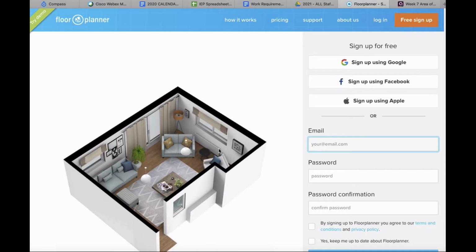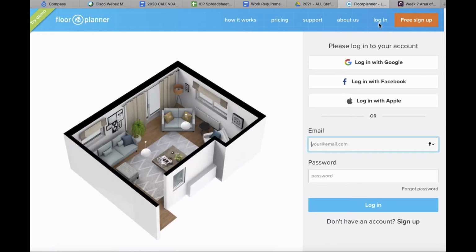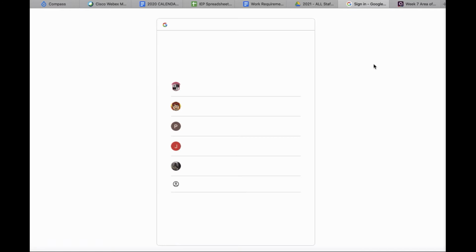Now I've already created an account, and as you can see, here's an example of a room. So you can do a single room with it, or you can do a whole house. Once you've created an account, you need to log in. I've got to log in with Google, as you can see.